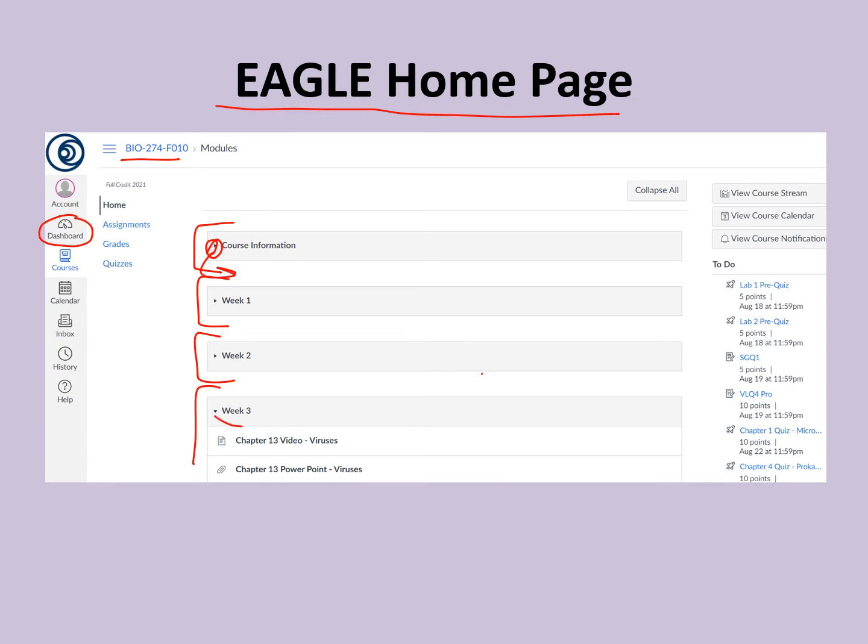And so what I did here for week 3 is I clicked on that little arrow and it opened up all the resources for that week 3. Also, just to notice on the far right side, the to-do, this lists the upcoming assignments so that you don't forget to do any of those.